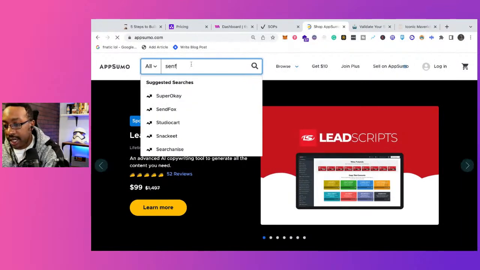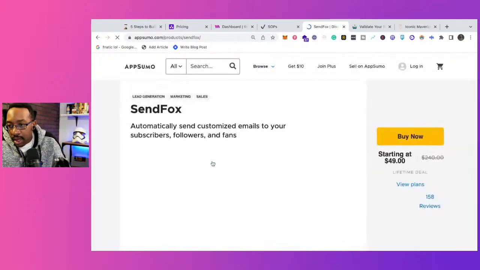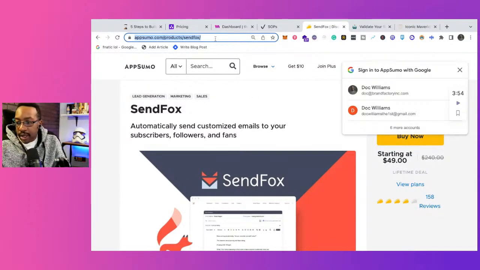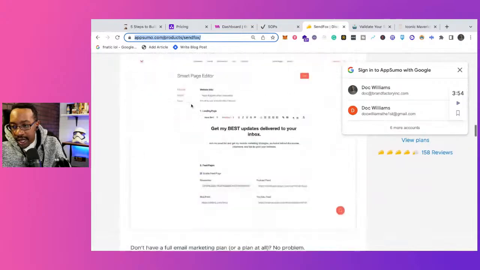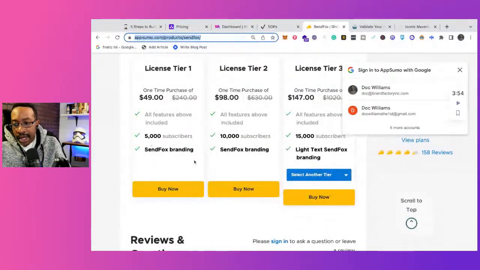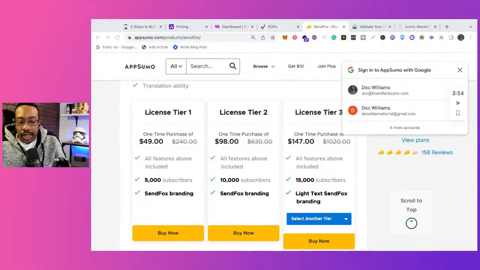Number one, I can just get it as a lifetime deal, and that's how we contact all of our people. So yeah, I would just use SendFox. It's 49 lifetime. I can send it out, that's how we do it, and it allows me to track. Yeah, 5,000 subscribers, whatever. Or just use that.